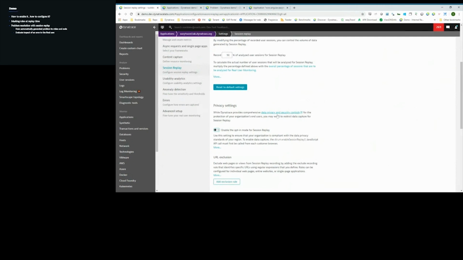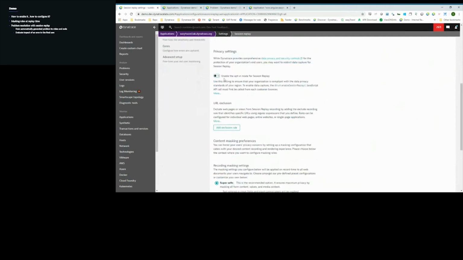Some of the other configuration options that you have within here are defining privacy settings. First of all, you have an opt-in mode. This is primarily for GDPR compliance and data privacy standards in different regions. Basically, what this means is in certain regions, users have to proactively allow for those sessions to actually be recorded, meaning that you have to present something that says, in order to improve performance or your user experience, do you allow us to record the session? The user clicks on OK, and that would enable session replay. Otherwise it won't record that particular session.